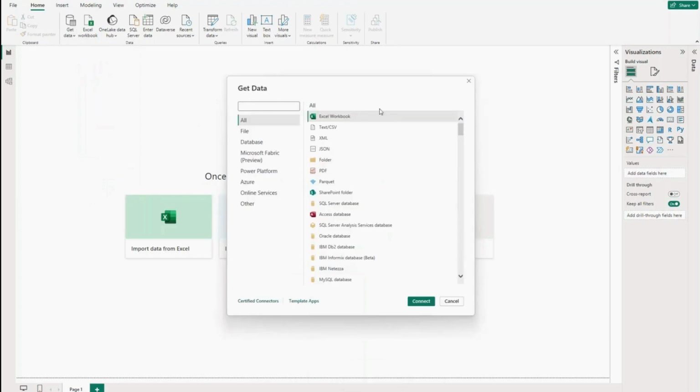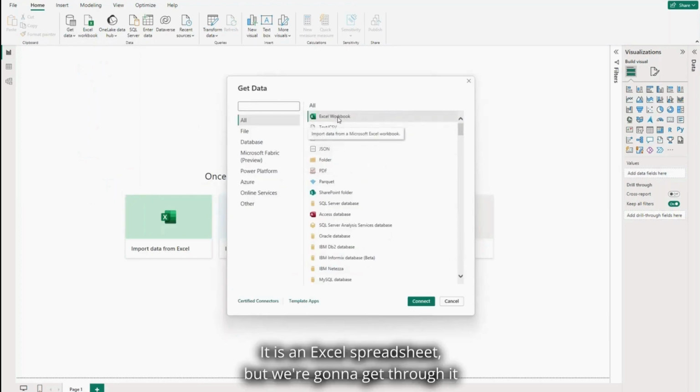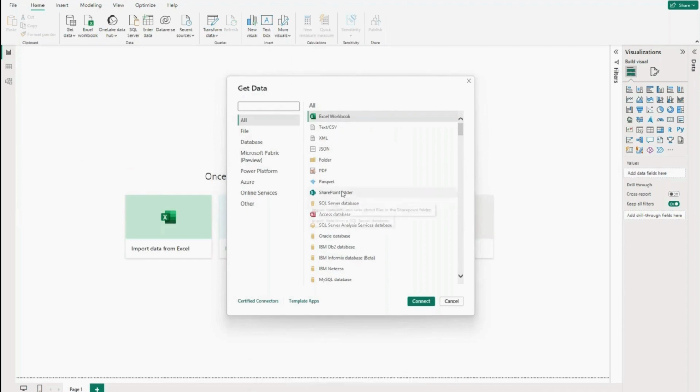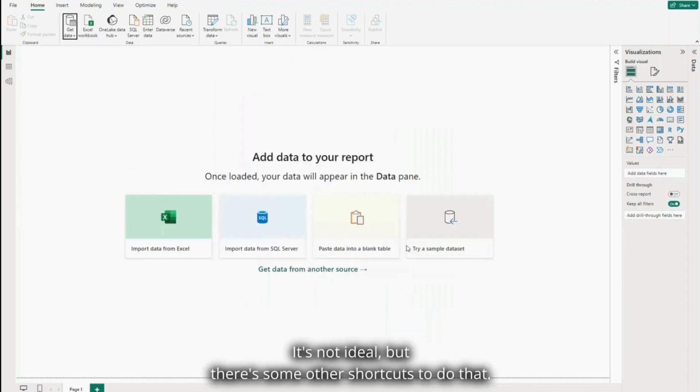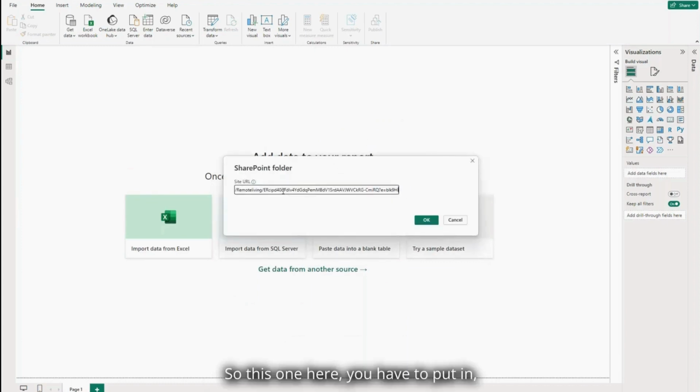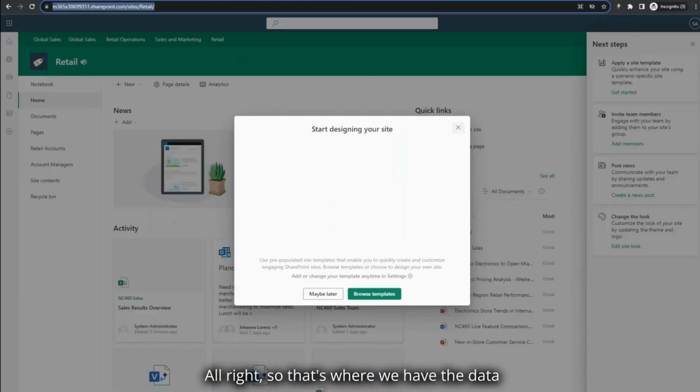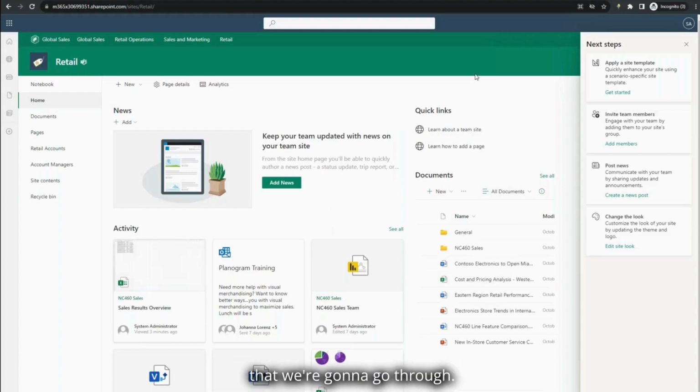Let's do more. It is an Excel spreadsheet, but we're going to get to it through a SharePoint folder. It's not ideal, but there are some other shortcuts to do that. So this one here, you have to put in... This is one thing that's tricky. You say, oh, I'll put in the place to the site. All right, so that's where we have the data that we're going to go through.